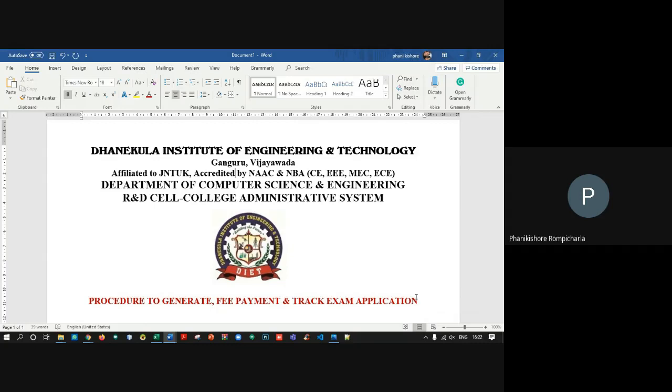So in this regard, we don't want our students to come back to college to pay the fee and complete the procedure. So we have automated this procedure through our college administrative system. Most of the procedure is the same as we followed regularly before, but some additional procedure has been added to this college administrative system this semester.